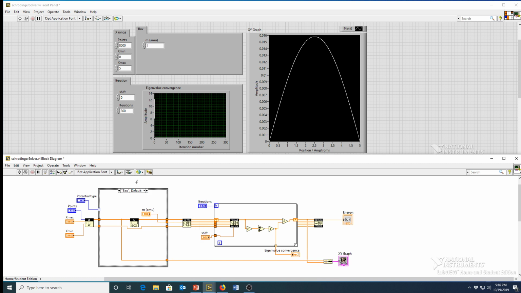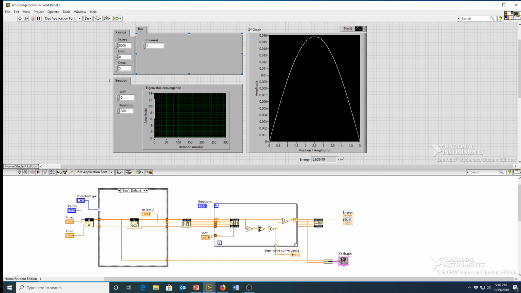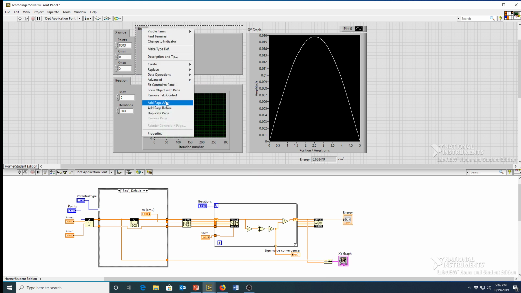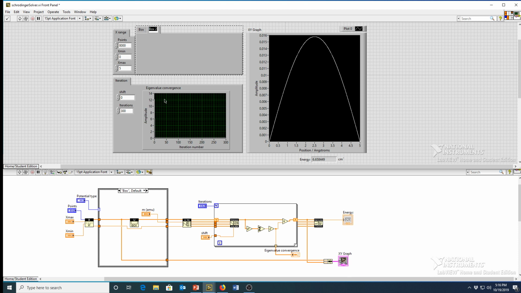So I'm going to start off by, and we're going to be building onto the same program, and for every different potential type we're going to make a new tab in our tab control. So, all right, click on that, go to add page after, and we'll call this well. And for our well, we're going to need a mass for our particle as well. So I'll just copy that control to this tab.